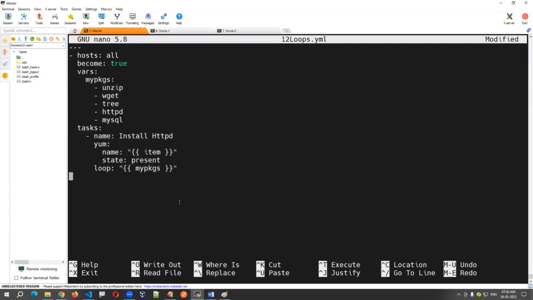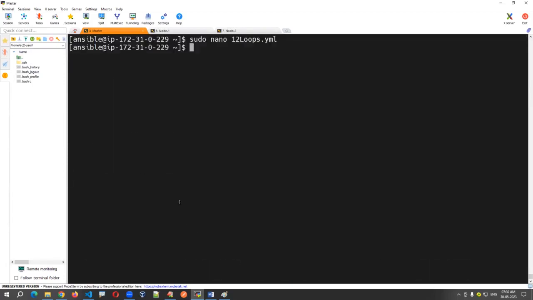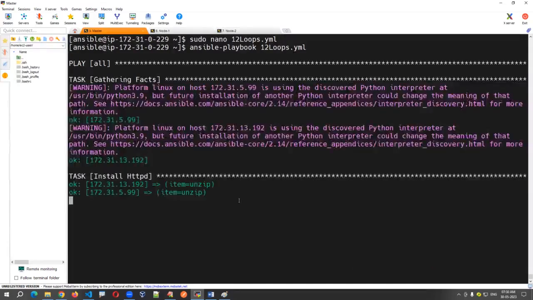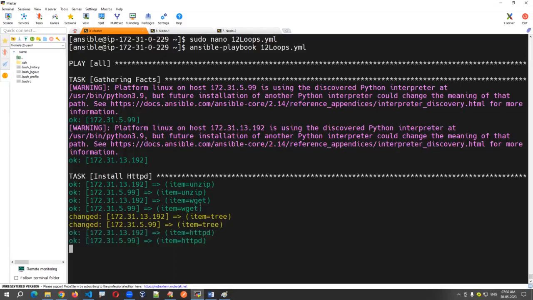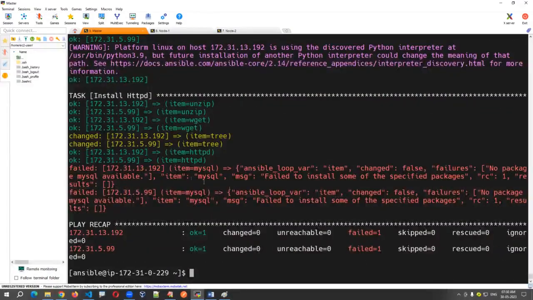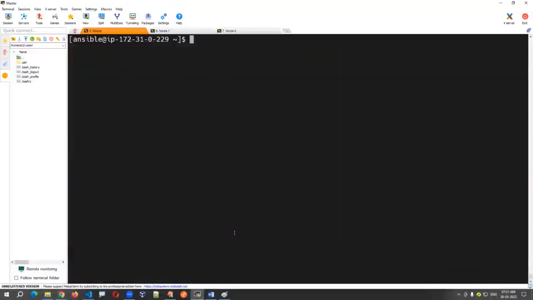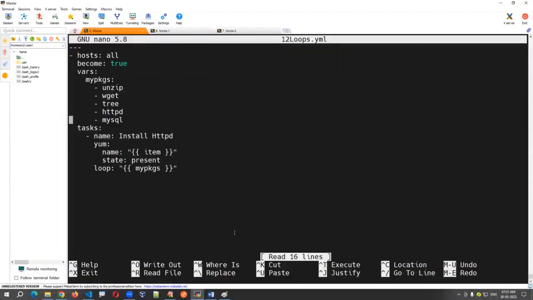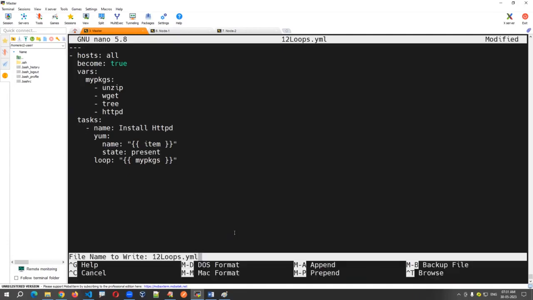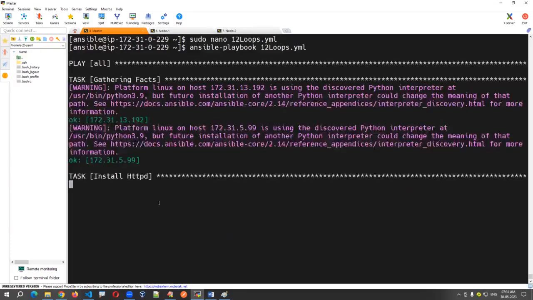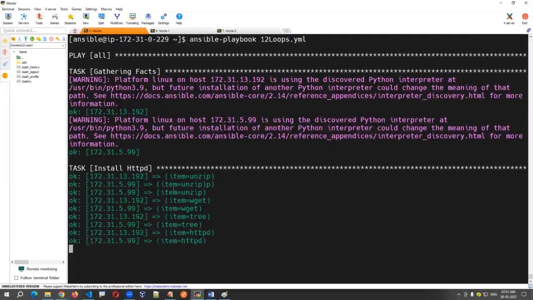Loops.yml. Control O, Control X. Ansible playbook. It's installing unzip in 2 machines, installing wget in 2 machines, installing tree. Okay, failed for MySQL. Let this be. If it is already there, you see OK. OK means it's not modified, it's already present.